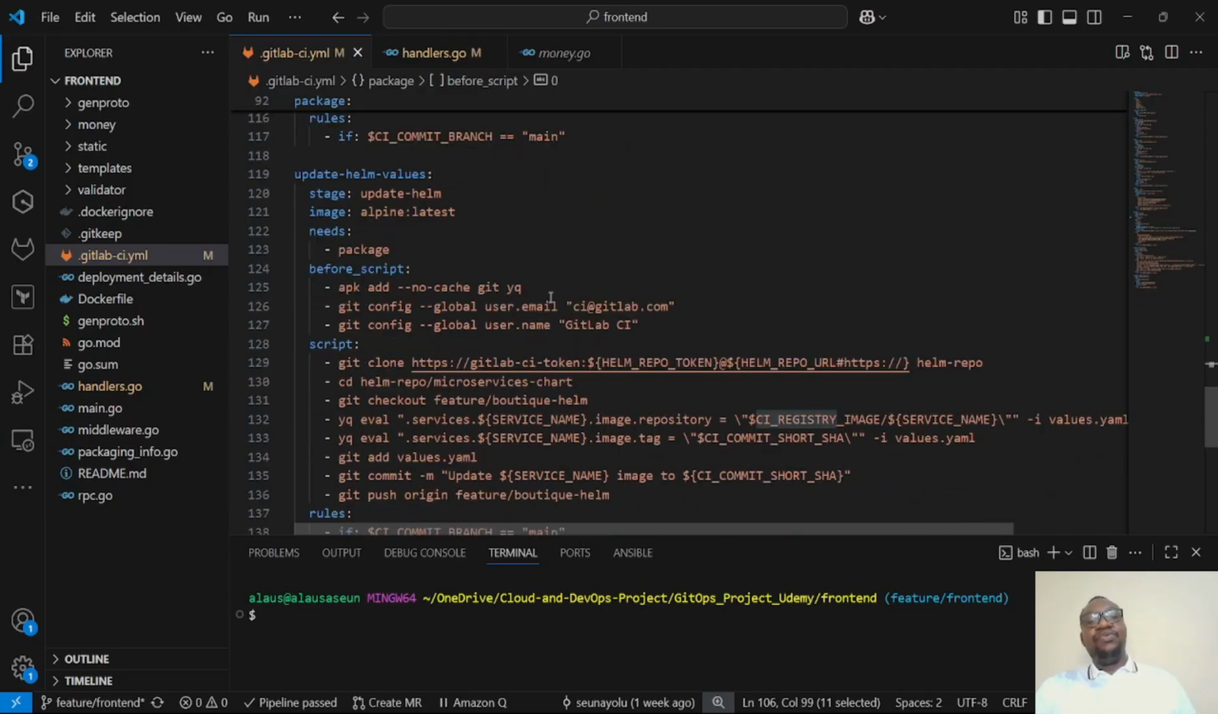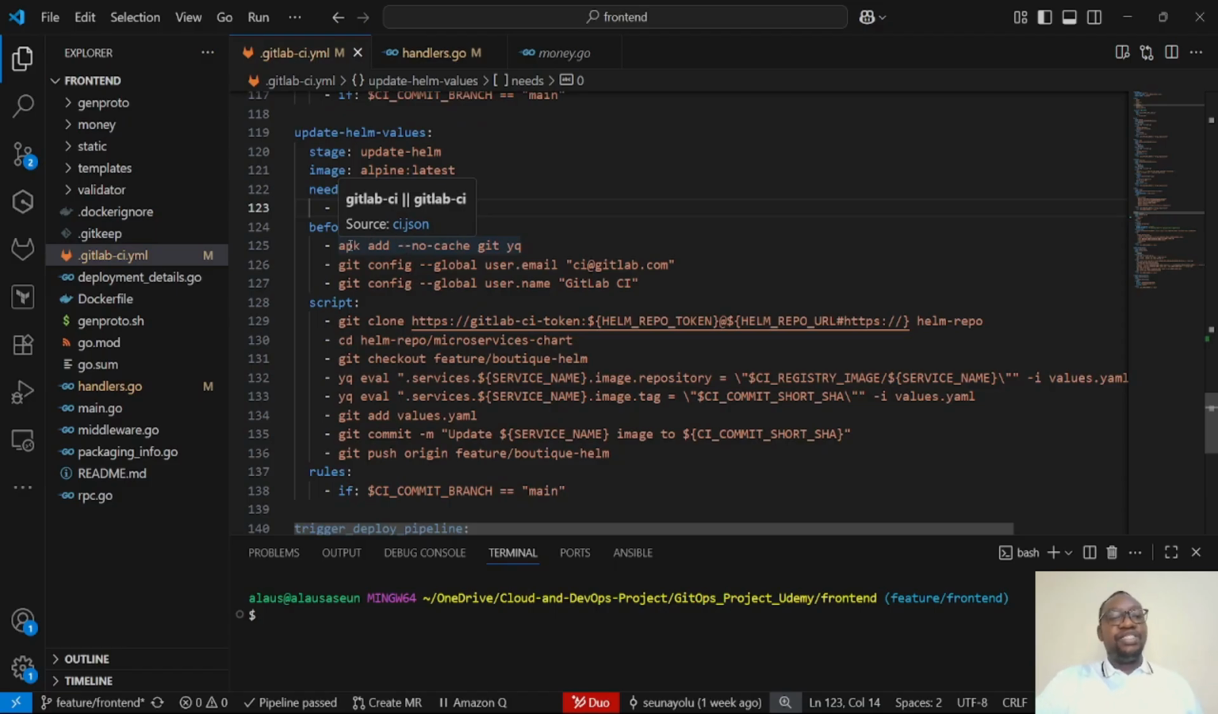So what we want to do now is basically to clone our Helm project within this pipeline, and then do what you would call a checkout. So if you look how we have the stage, we have the image as Alpine, and then we said it needs the package, which means it needs the Docker stage. Okay, and then the before script here basically says apk add --no-cache git.